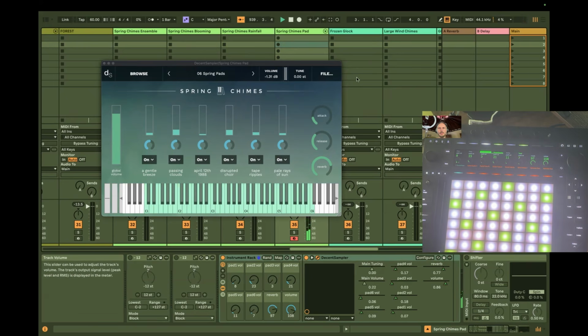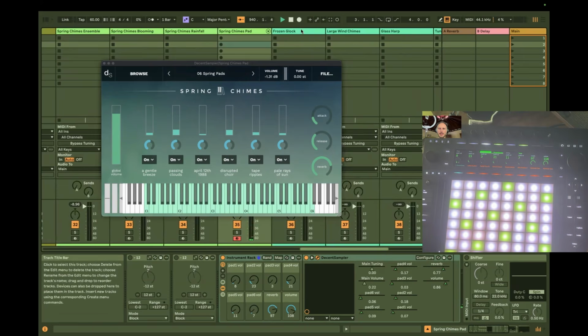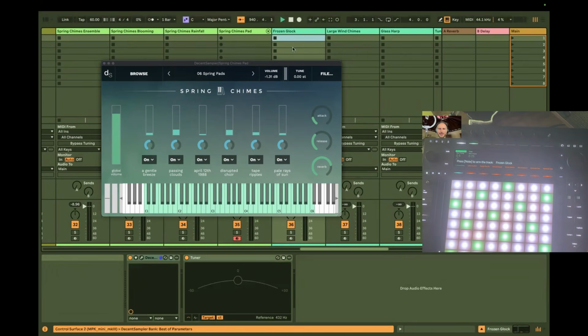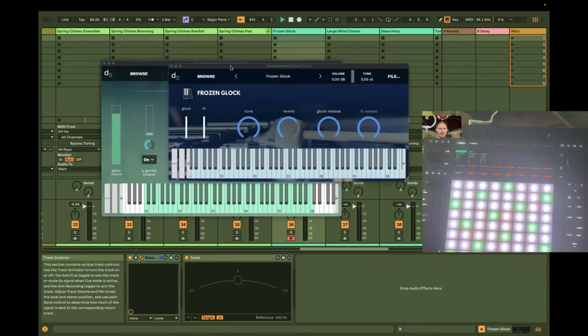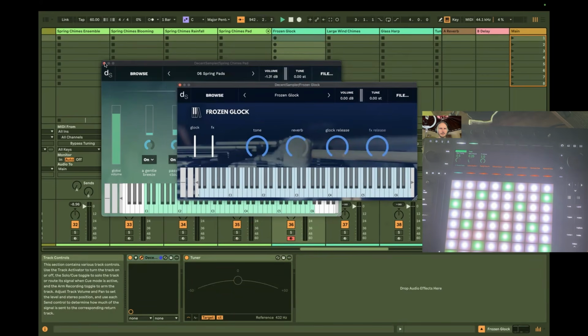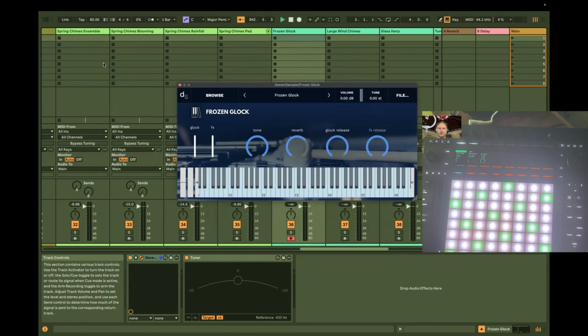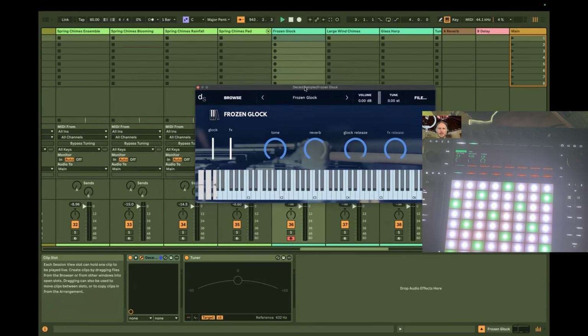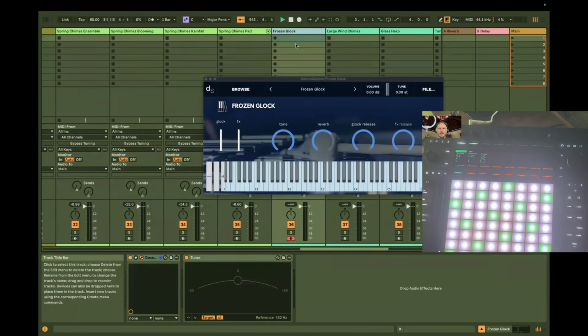Yeah, so that was probably the highlight, but there's more cool stuff still coming. We have time, yeah. So this one is also really cool. It's from Dan Keane. He's also a really cool composer and recording engineer, and he has created this amazing thing for free also. It's called Frozen Glock, which is a glockenspiel that has some kind of freeze effect.